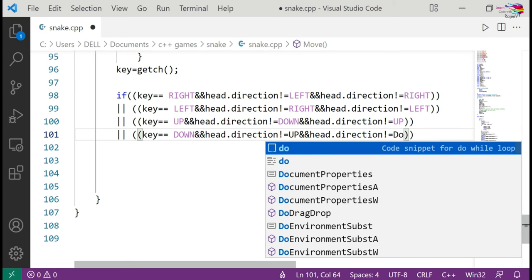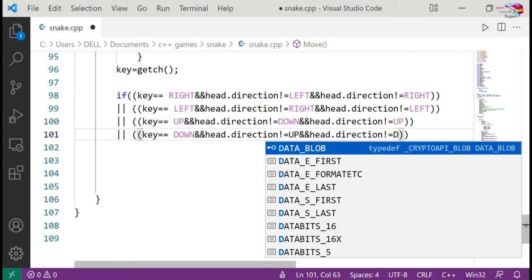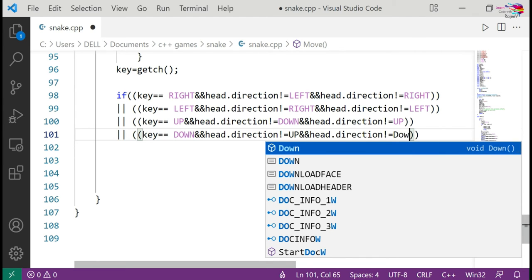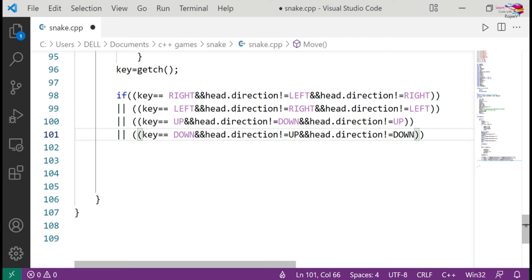Down. So here are all the conditions. First I put it for the right, then it will move to the left, then it will move to the up, then it will move to the down. All the conditions have been put in, and after this inside I'm just going to use a wend.